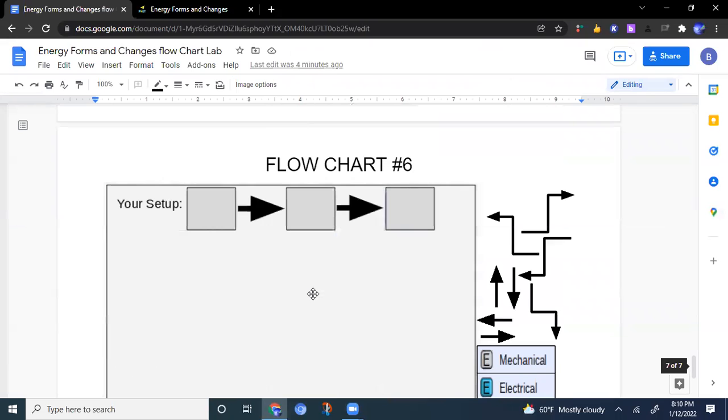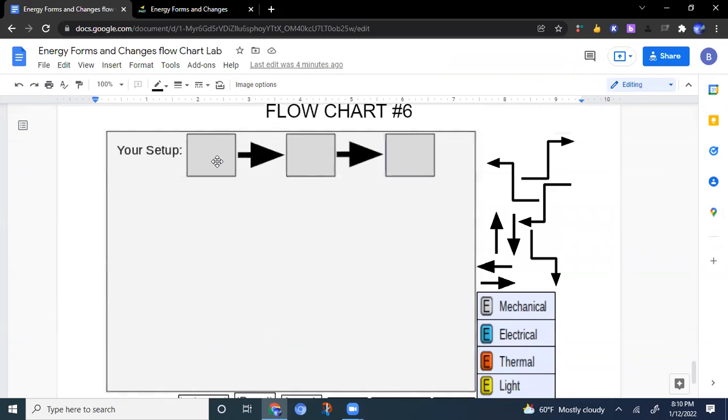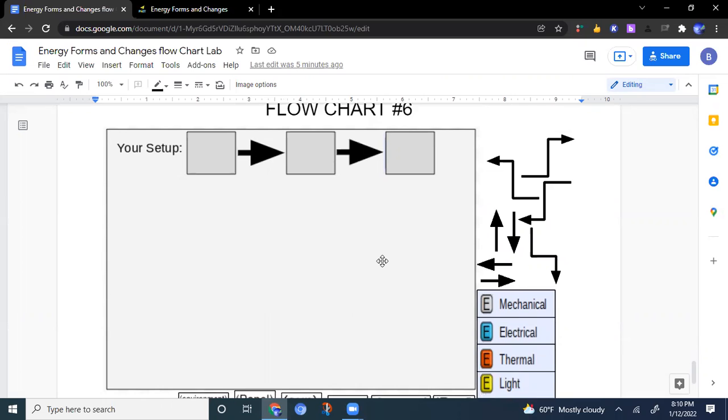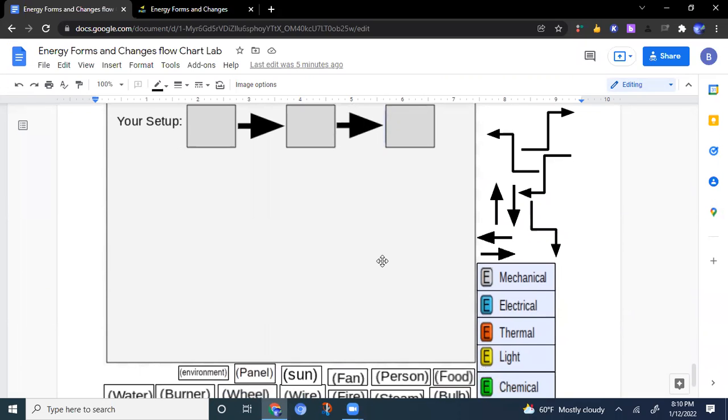Again, as a reminder, in flowchart number 6, there is no setup given. You have to create the setup. As long as the scenario works and it's nothing that we've repeated in flowcharts 1, 2, 3, 4, and 5, then it will work as a relevant flowchart. Okay. So go ahead and give that one a try and let me know if you have any questions.